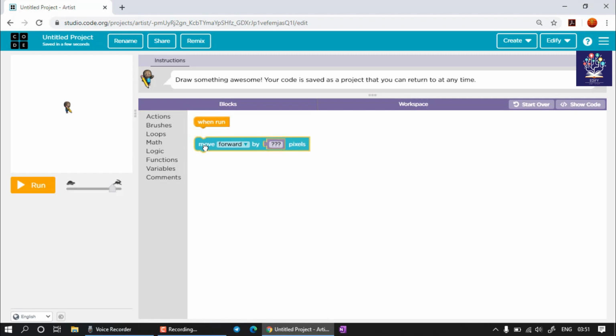So I just drag the move forward block over here, and I'm going to place it after when run. And what would be the size of the side? I select 100. You can select 150, 200, whatever you like, but if you give a big number, the artist would go out of the canvas. This is the canvas where the artist is drawing according to whatever instructions you give the artist from your program, right?